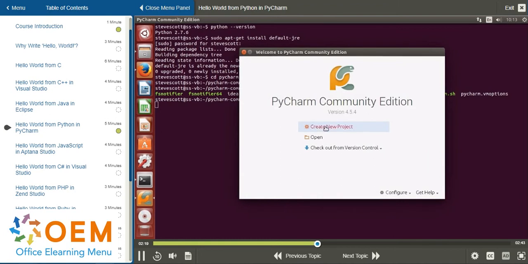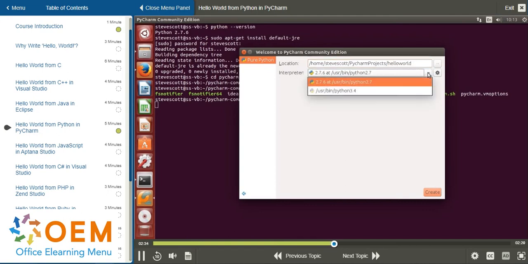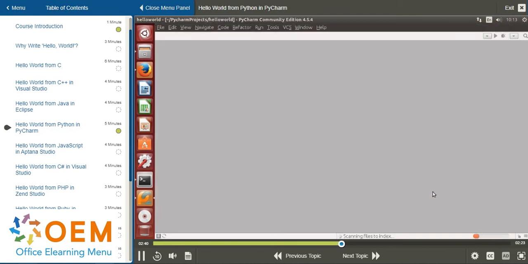So I'd like to create a new project. And I'm going to call this project, it's going to go into my home folder, PyCharm projects, Hello World. And then it asks for the Python interpreter. I'm going to stick with 2.7, but in my case, I could also pick 3.4 if I choose. So it's creating the project.